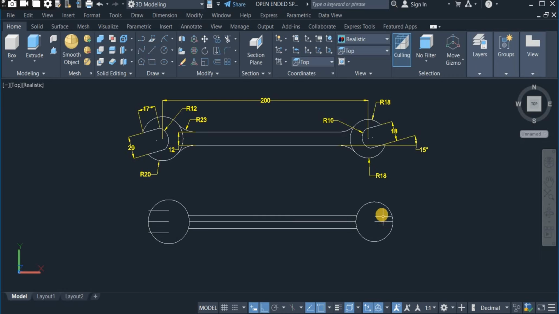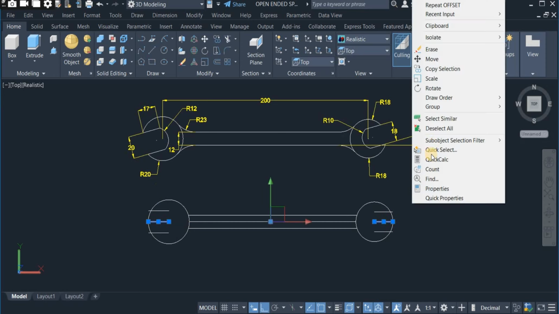Now here this is 18. So I'll offset this one by half of it, which is 9. So click on the offset command and enter 9. Also offset this upwards and also offset it downwards and enter. So I can now delete these two lines, this and this, and erase.